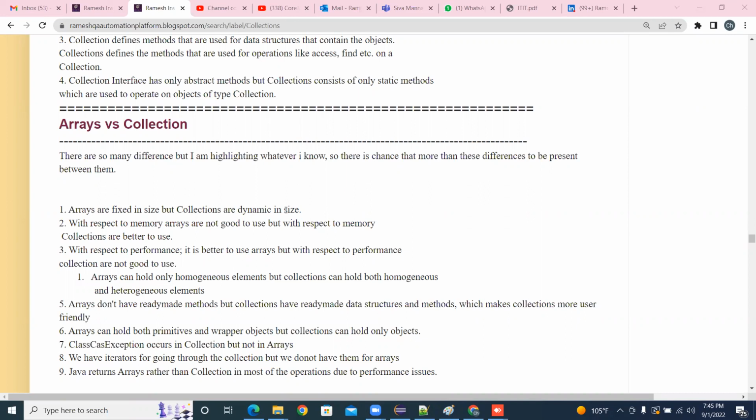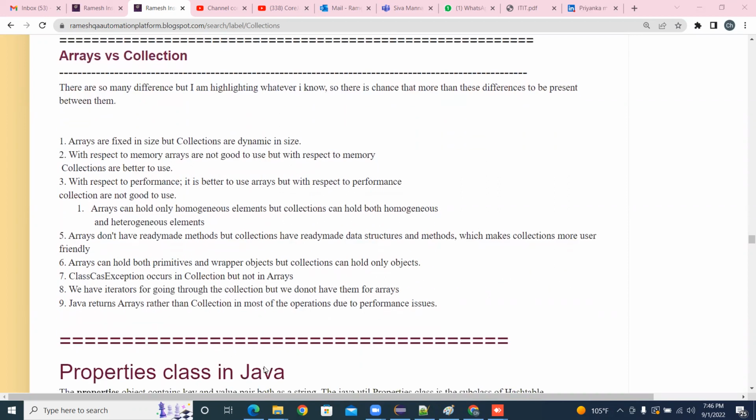We have iterators for going through the collection, but we don't have iterators in arrays. You have to use a for loop or for-each loop. But in collections, you have iterators, like the iterator method. Java returns arrays rather than collections in most operations due to performance issues. So this is all about arrays and collection differences. And I'll just stop here with the collections main differences only.